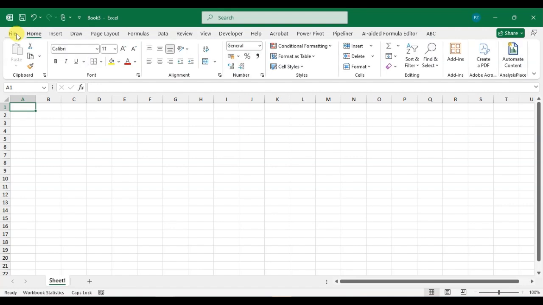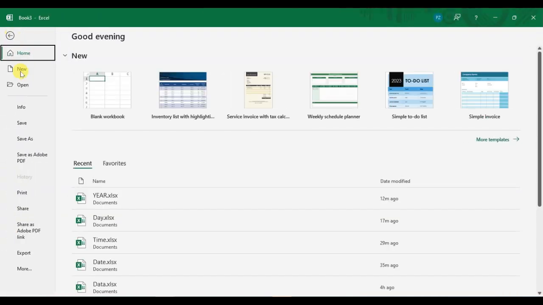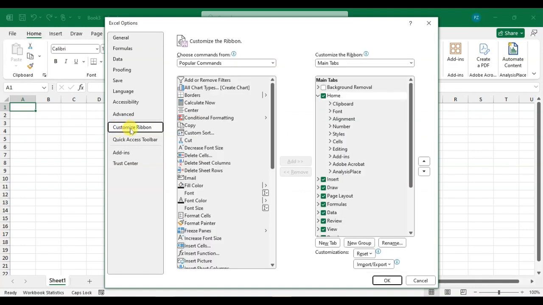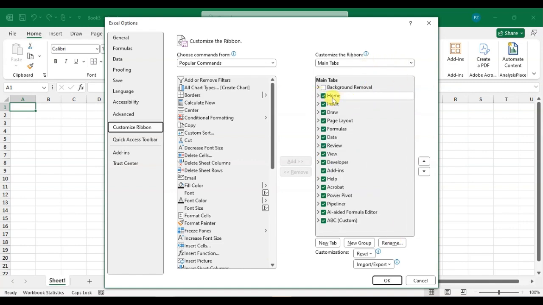So just go to the File tab to create a new tab. Click on More and click on Options. Here you can see the Excel Options dialog box is open. Then click on Customize Ribbon, and here are the Commands list and the Tab list. These are all the tabs: Home, Insert, Draw, Page Layout, and ABC is the last one.